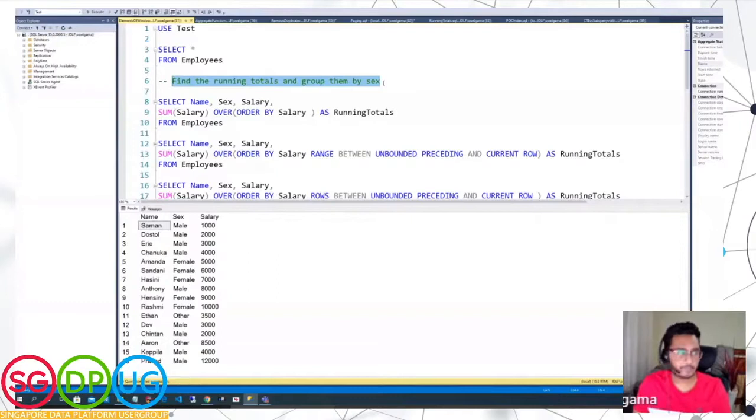So to find the running totals, I would like to add up the records one by one after each other. So I'll use SUM. What I do is I write a query: SELECT name, sex, and salary, three columns. I use SUM for the window function. I add salary as the column I'm trying to do aggregations on, because I'm trying to find the running total for salary. And then I order the data by salary as well.